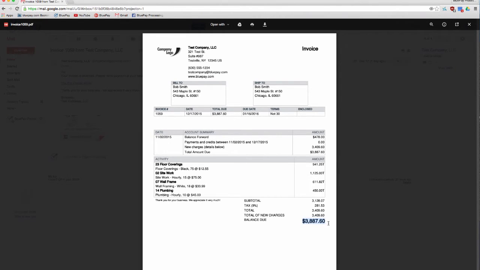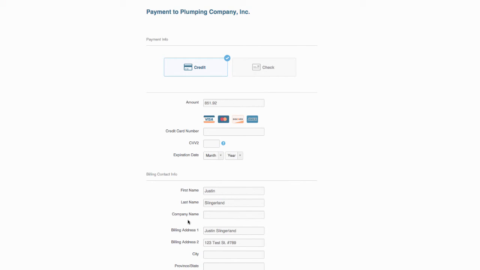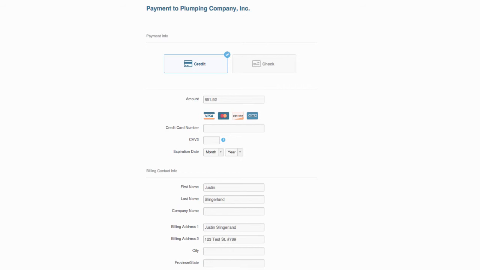The customer can choose to click the link within the email body to make a payment on this invoice. Your customer will be redirected to a hosted payment page. This hosted payment form is a BluePay hosted payment form that will securely process your customer's payment. First, you'll see that the invoice amount is already embedded into the form, so your customer cannot change the amount.